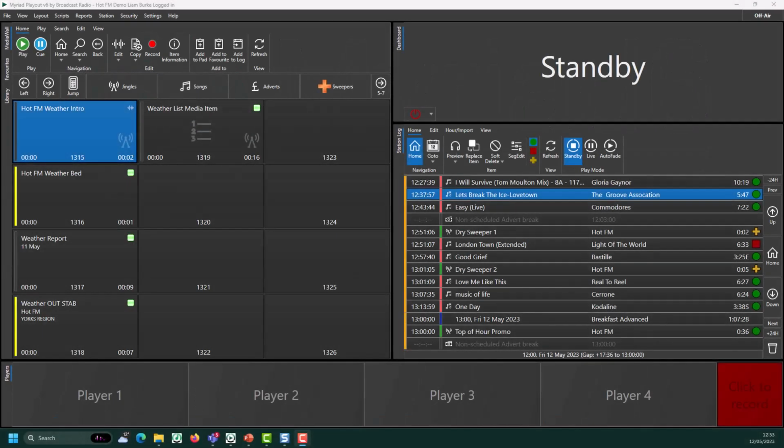List media items allow you to create a list of media items to be played in a media player. This can be used to compile sequences, particularly when one or more element in that sequence is likely to change. Let's take a look at an example. Here I have a weather list media item. I'm going to drag it in a player and play it, and then I'll show you how it was created.